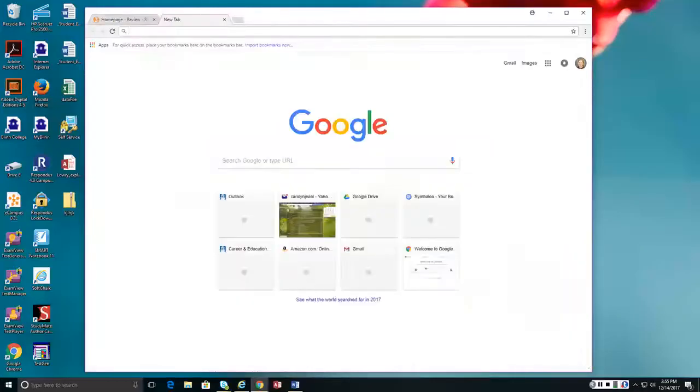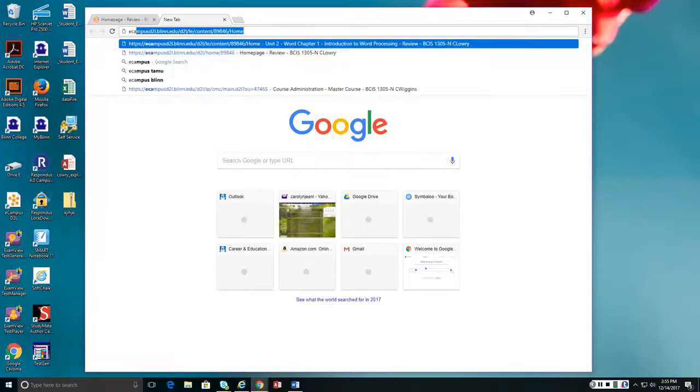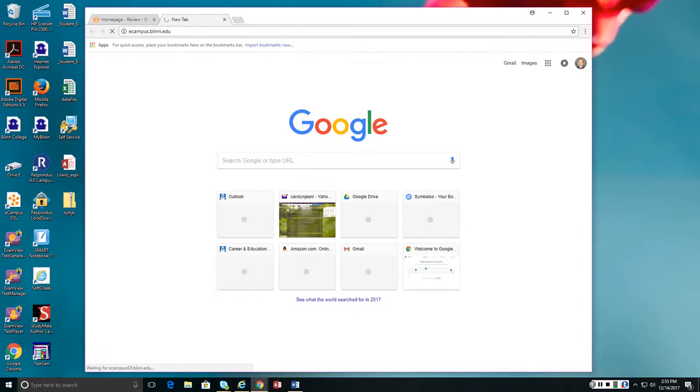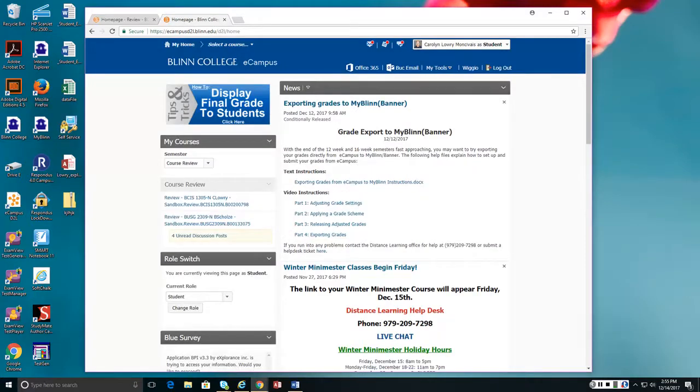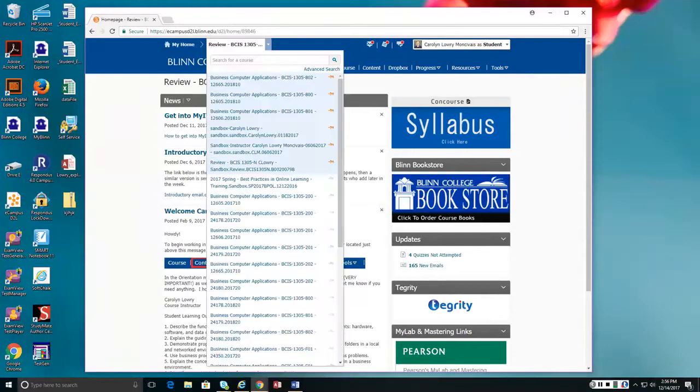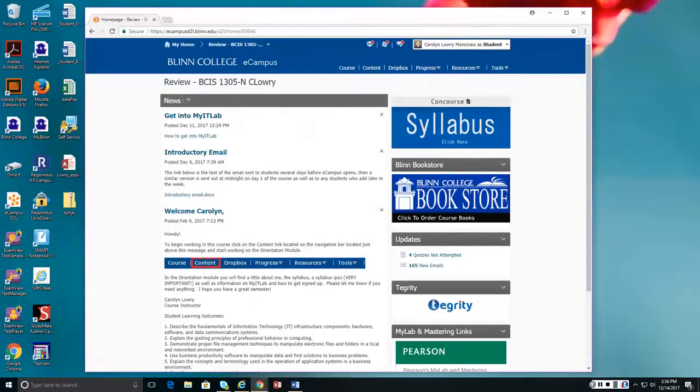I can get to eCampus quite easily by typing ecampus.blend.edu on any computer, and it will take me there. Closing that and going back here, you will select your course right here. I have a lot of courses to select from right now. I'm working in this sandbox review course, which is my test for you.